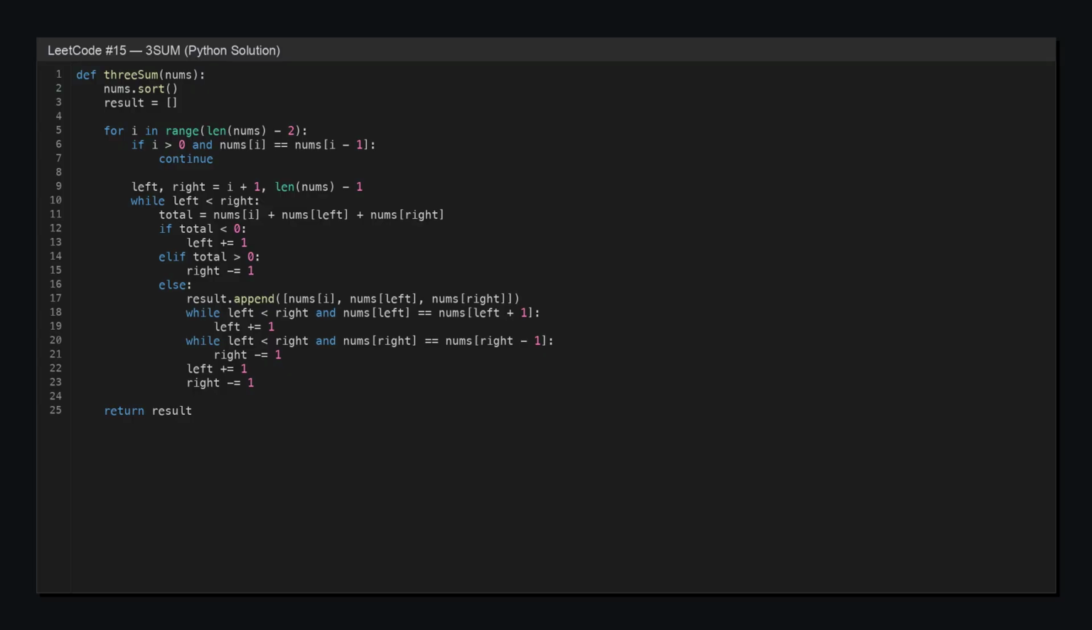If this sum is less than 0, we know we need a larger number, so we move the left pointer to the right. If the sum is greater than 0, we need a smaller number, prompting us to move the right pointer to the left. When a valid triplet is found, it gets added to our results, and we skip any duplicates to maintain uniqueness. This structured approach efficiently narrows down the possibilities, allowing us to systematically find all unique triplet combinations that meet the requirement of summing to 0.